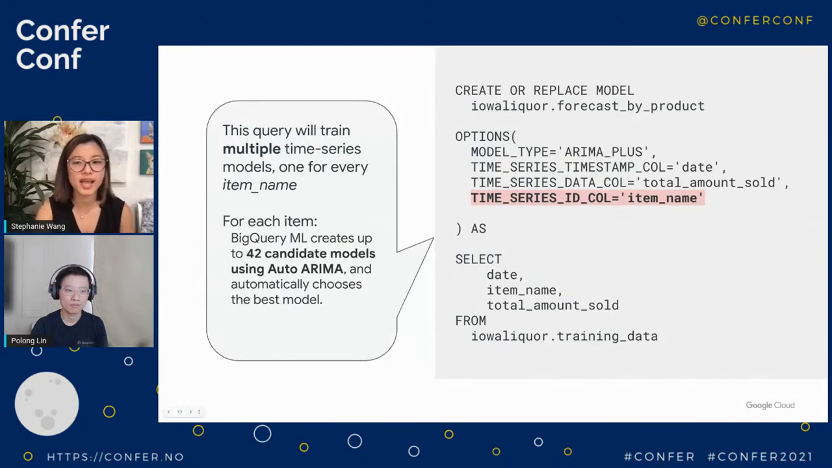And among those potentially 42 models that we train, BigQuery ML will actually choose the best one for each item automatically using auto ARIMA. So with, say, 1 million products in total, that's up to 42 million models being created and tested behind the scenes. Then we're returning to you only the best models, one for each of your 1 million products, and that's all within this one single query run.